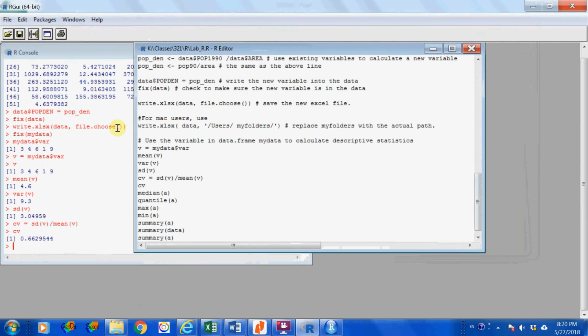Okay. Then what is the median? Can I change this value? We should have variable V. Okay. Variable V, not variable A. Okay.